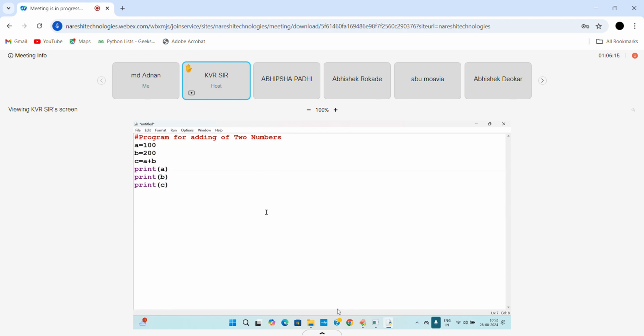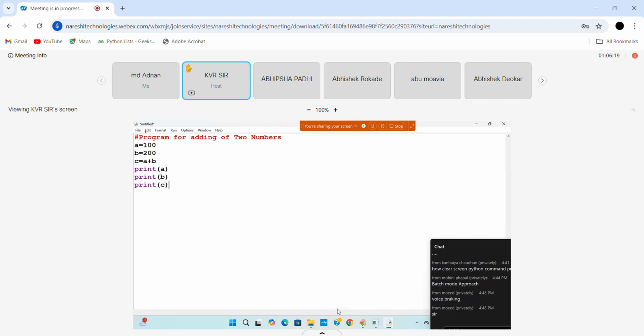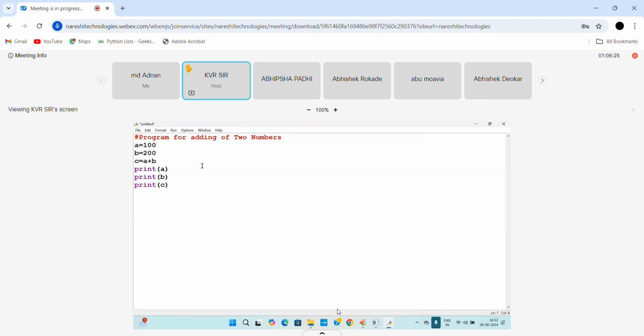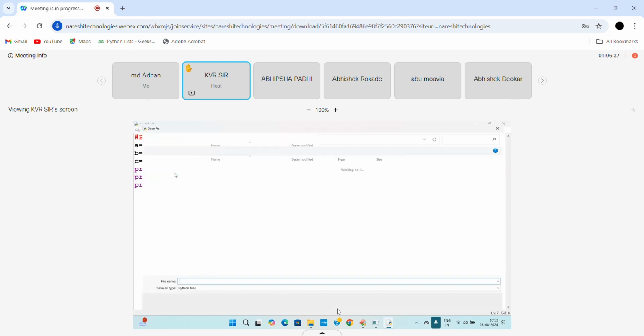Now I need to save this program. How do you save it? See, this is known as Untitled right now. I need to give some title to that program. Go to File and say Save, or Control S. I say Control S.